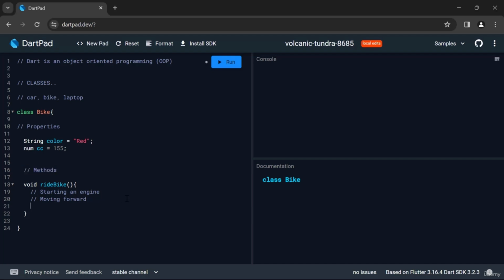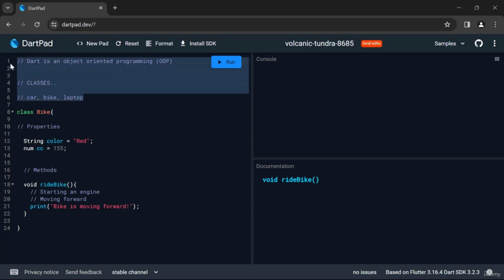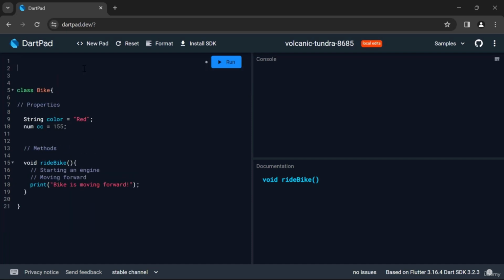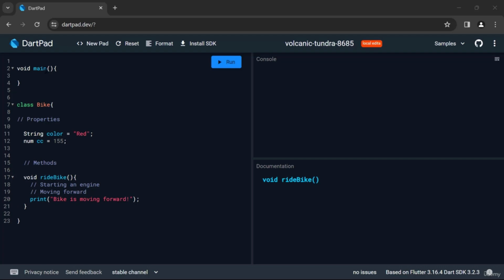So let me print a statement here. So print 'bike is moving forward', right? Now let's try calling this rideBike functionality that is inside of this Bike class. For that we will need our entry point. So let me clear this up. And void main, our entry point, and from inside of this main function we will be accessing this Bike object and we will be executing this rideBike functionality or method of this object.